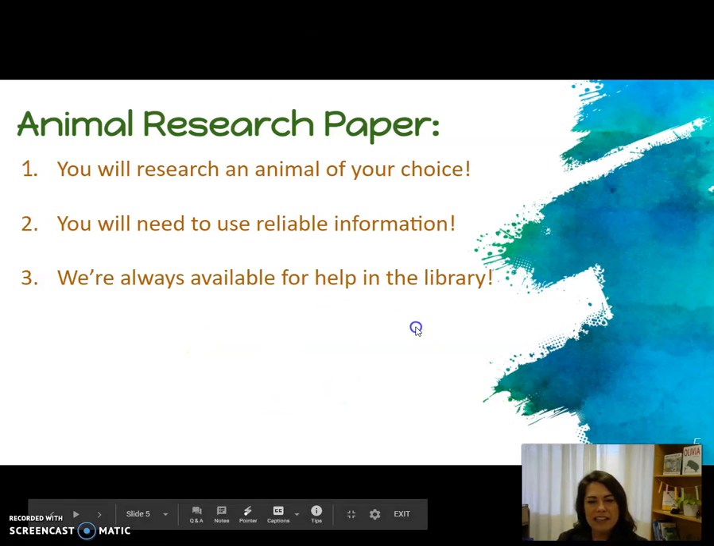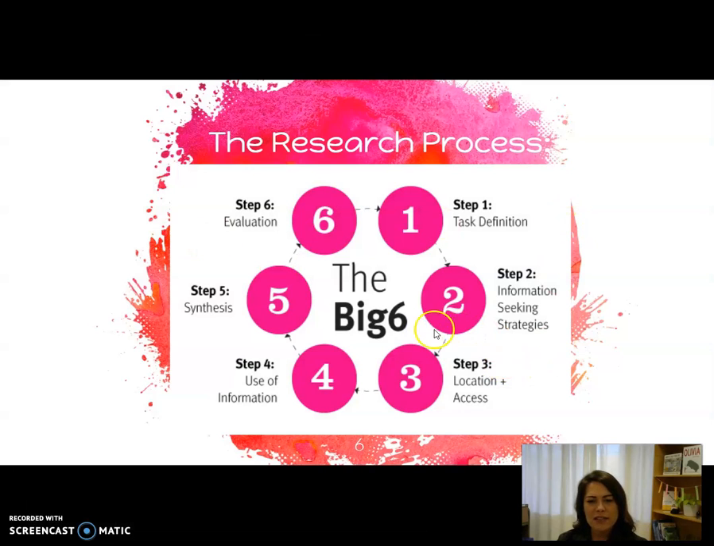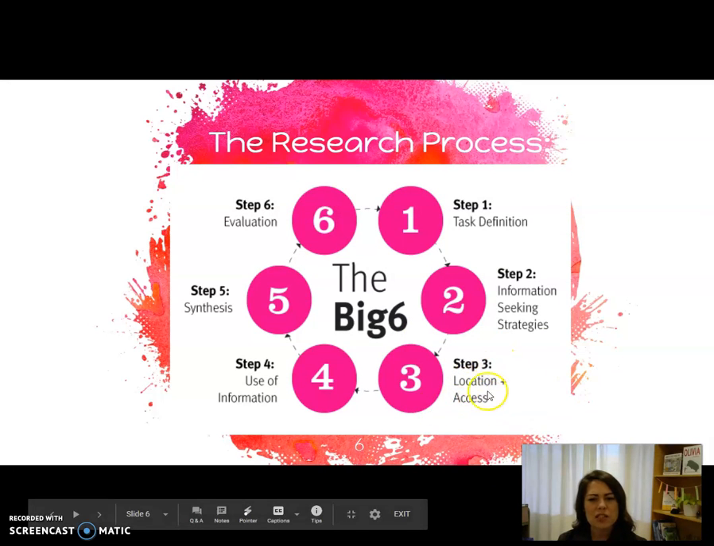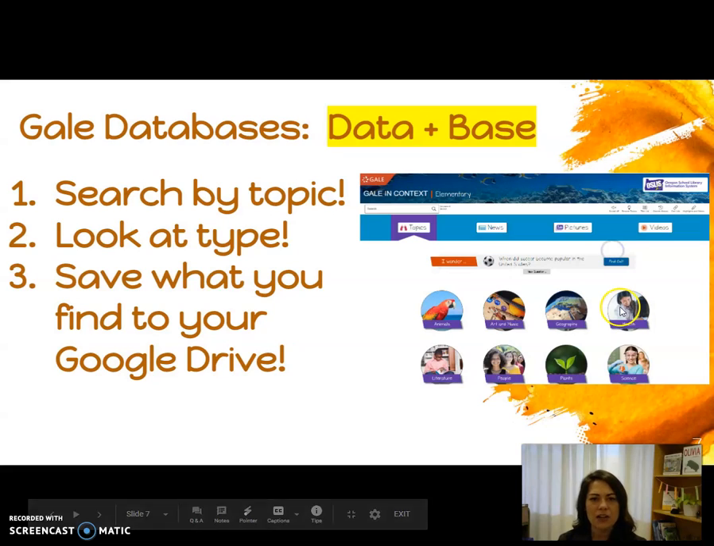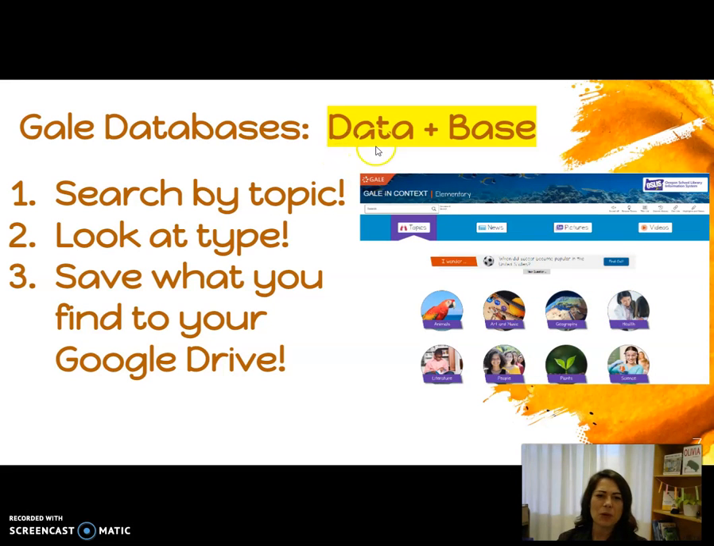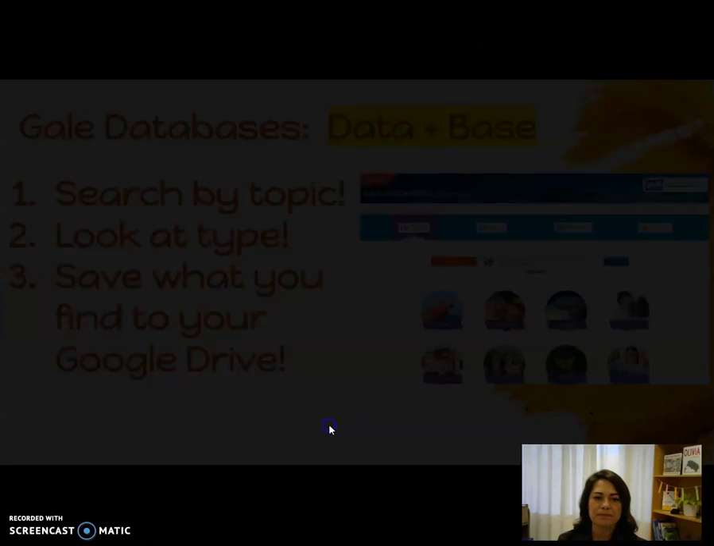So you all selected an animal of choice, which is awesome. We worked specifically on just locating and accessing articles. We also broke down this word database because that's a big word. So data is information. It means information. Base is like, think of home base in baseball. Base is like a place or a home. So databases are where we store the information, home base for the information.